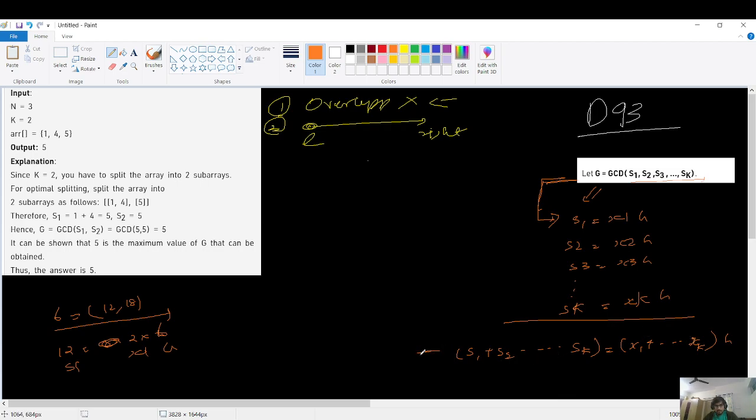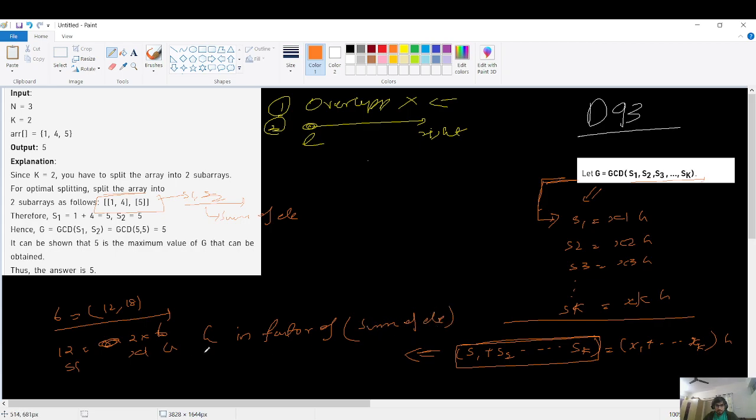And from this point, I can say that G is a factor of S1 to Sk. Since we are taking each element once and forming these subarrays, the sum of S1 to Sk is nothing but the sum of the elements. So I can say that G is a factor of the sum of elements, right? So this G will be our answer, and that means we need to find the factor of this sum.